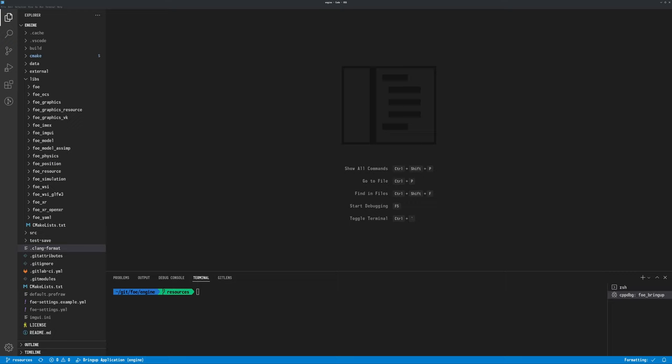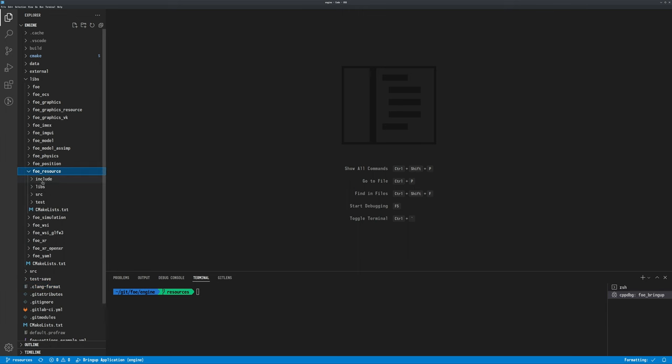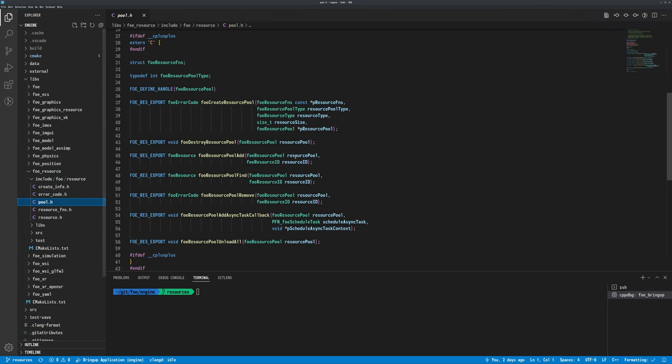Alright, so today I'm continuing on with resources. Now last time, resources were updated to the point where they all used a shared pool type, where the only differences that were previously between all the different resource pools, being the resource type and the resource size when the resources under them were created, have been parameterized to the pool itself.